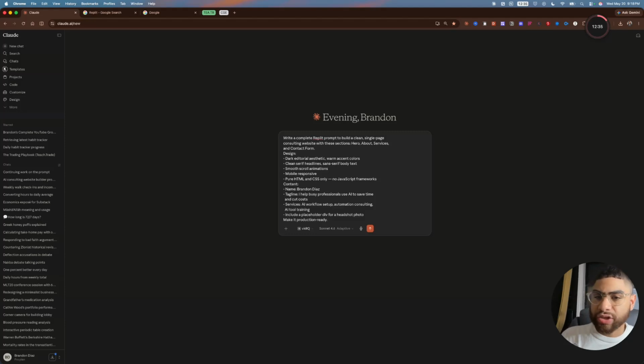Like I mentioned, the dark editorial aesthetic, warm accent colors, and mobile responsive. This is specifically so that it knows from a design perspective what it is. Designers would call this a brief. Claude understands visual language and translates it into actual CSS. So you don't need to know what CSS means. You just describe what you want.